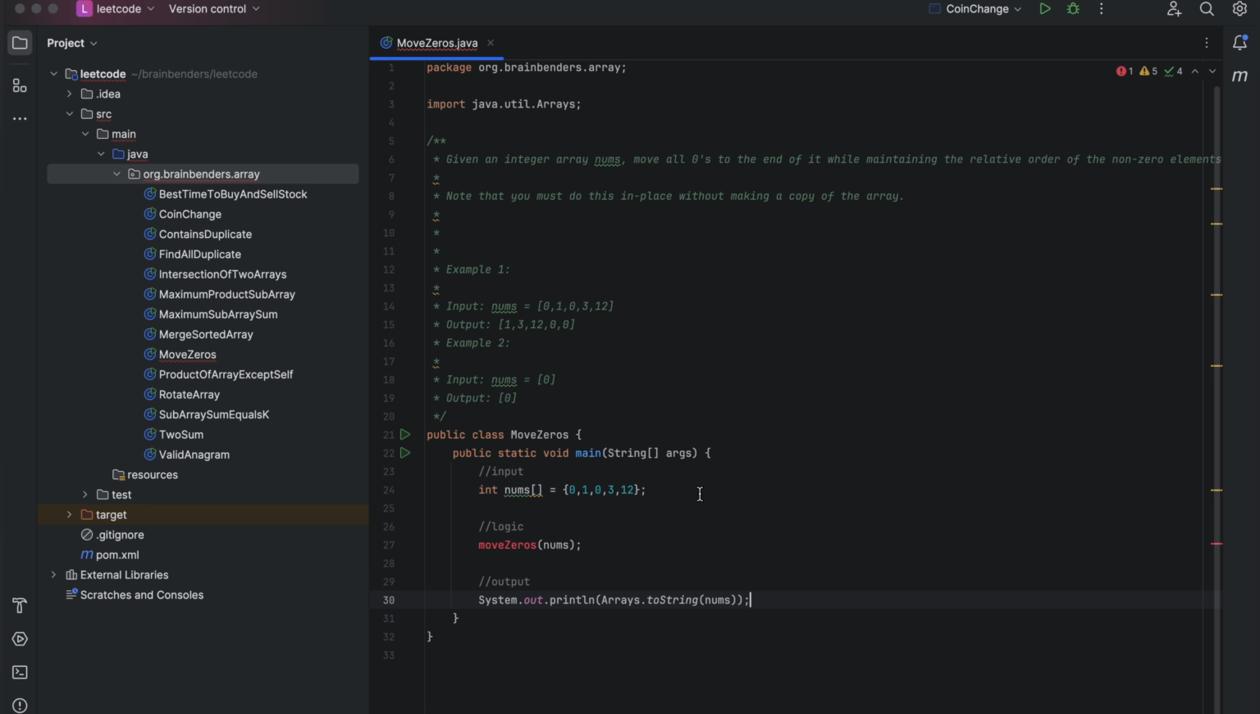Time complexity of O(n), space complexity O(n). But as you know, the statement already said you have to do it in place. You should not use any more memory. The brute force approach is using extra memory, because you're taking a new array.